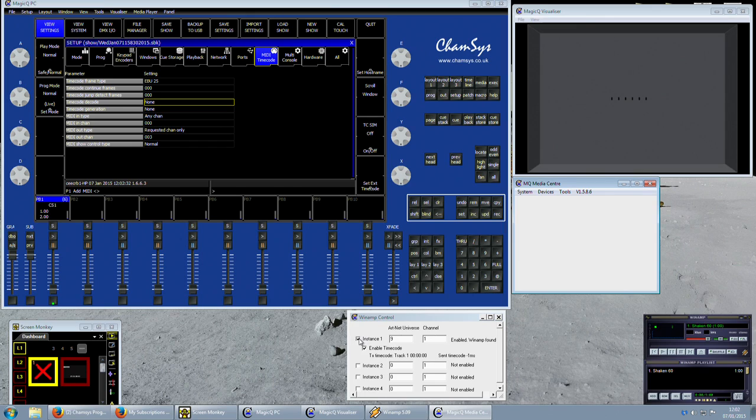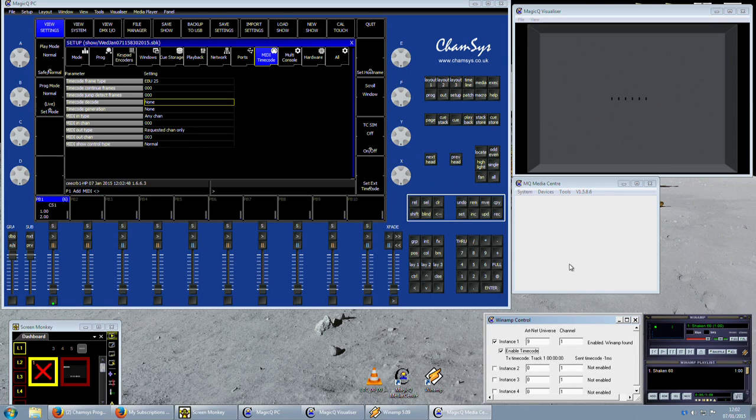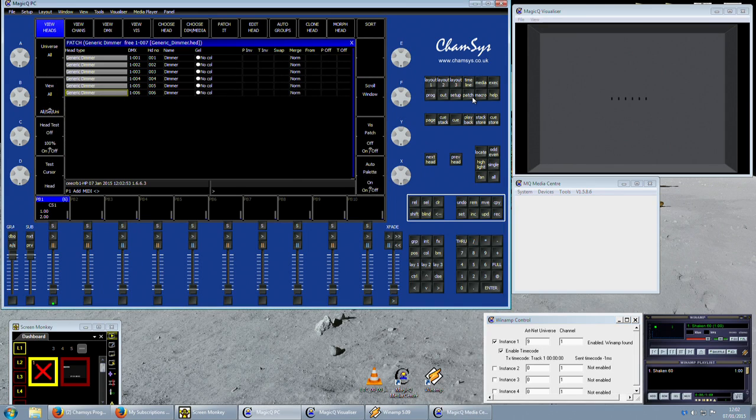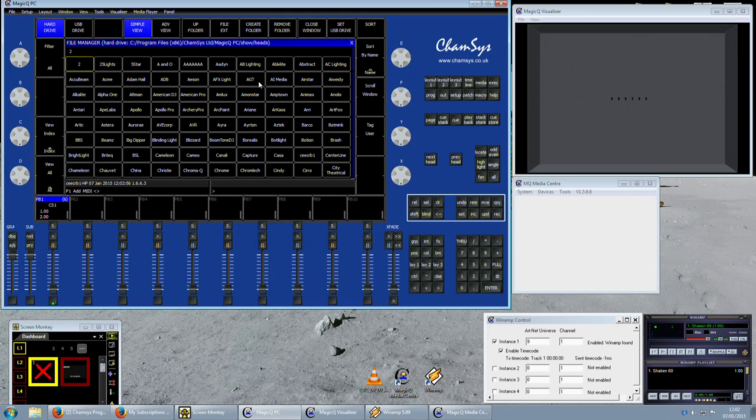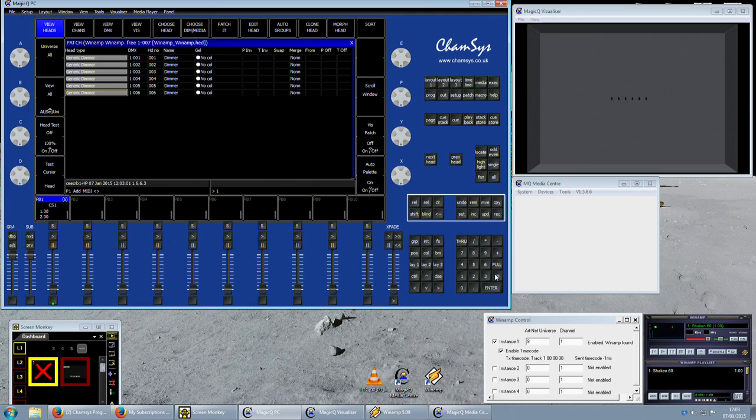So we have one instance only, and I've decided to patch it into Universe 9, which is ArtNet Universe 9, take note of that, DMX channel 1, and I'm selected to return timecode back into Magic Q. So let's go back to Magic Q, and we shall patch in the Winamp control. So we'll go to Patch, choose Head, just type in Win for Winamp, select it, and we'll have one head at Universe 10, because it's ArtNet 9, Chamsys 10, direction 1, enter, patch it, done.